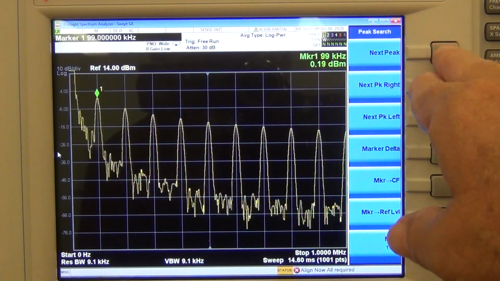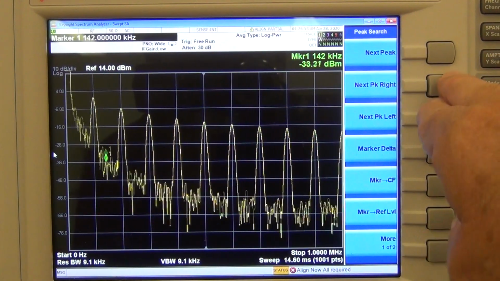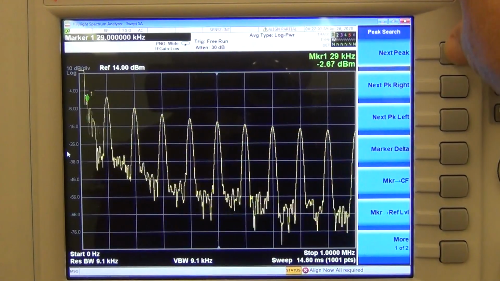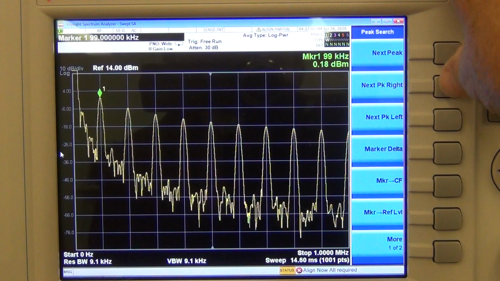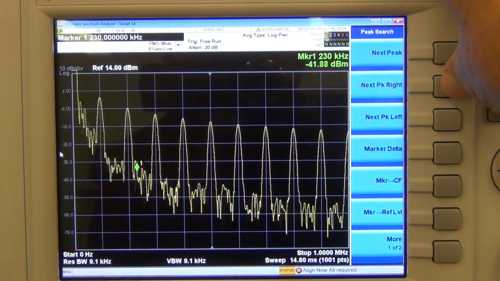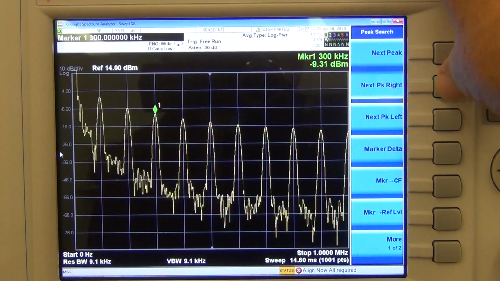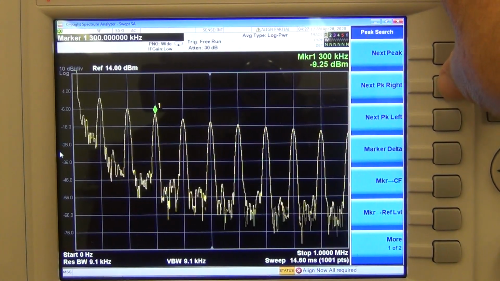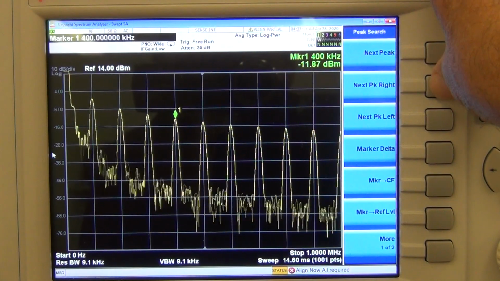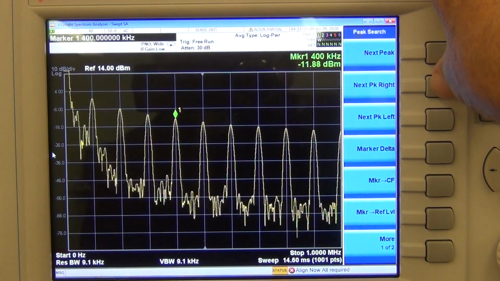Let's go to the next peak, right, and we got to play with it a little bit. 199, let's just try next peak. I gotta go next peak right, and there's 99. If I do this again, we'll get probably 299. Well, now it's 300. And here's 5. Oh, marker at 400 kilohertz.